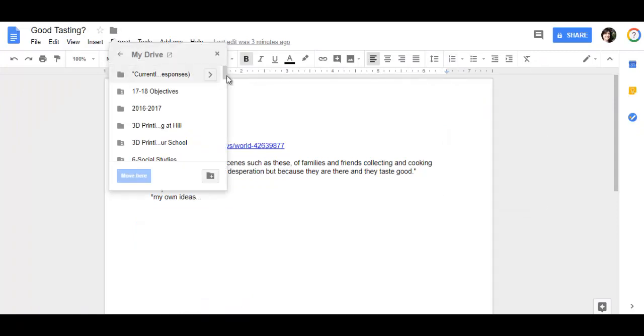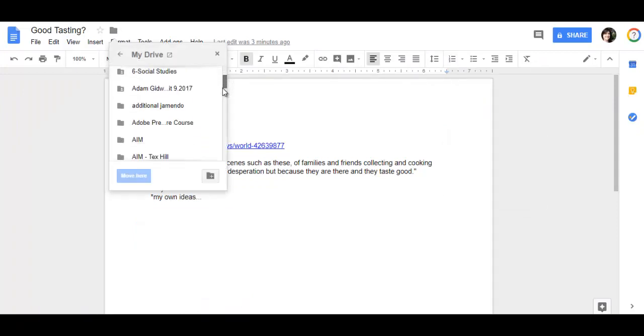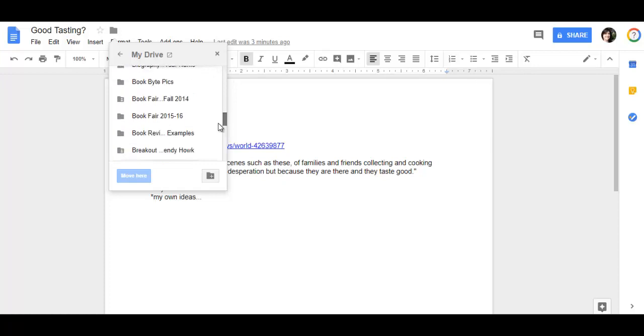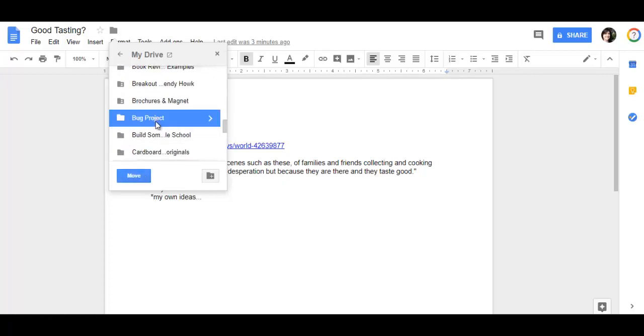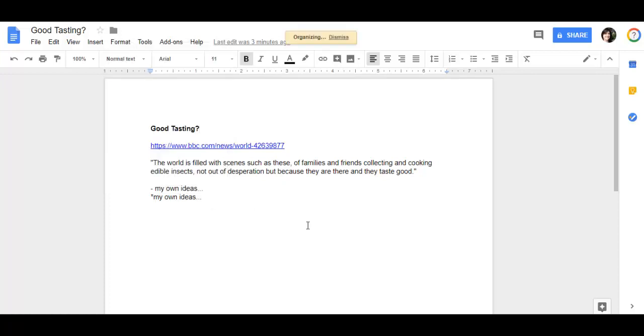One thing I would do is make sure that you add it to whatever folder you've created for this project. Whether you look for it here or you search for it, I would move that into that folder. And as you add other things to it, it will be in the right place. Go forth and take and make notes.